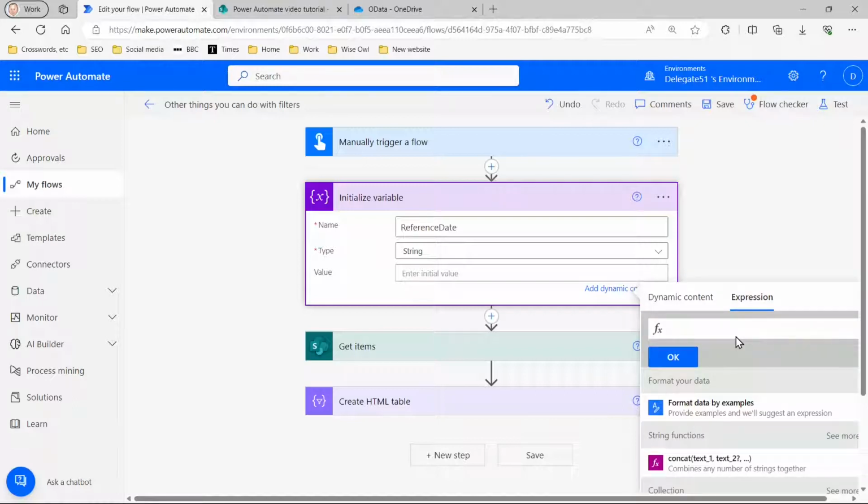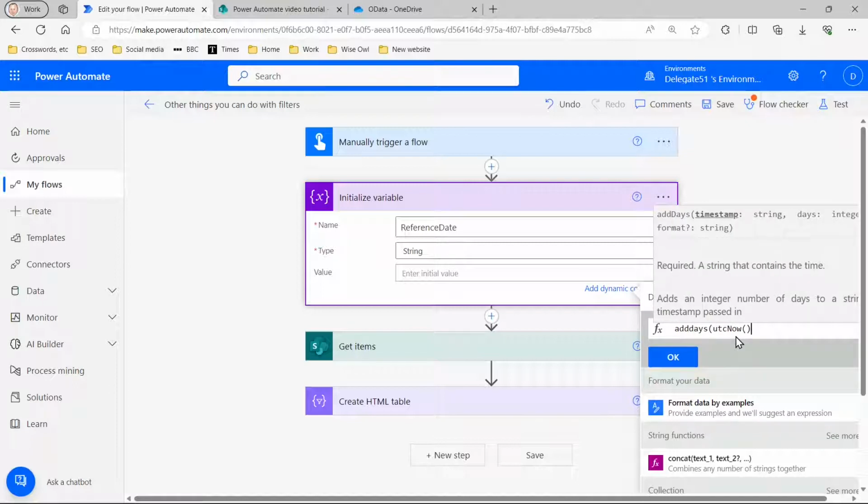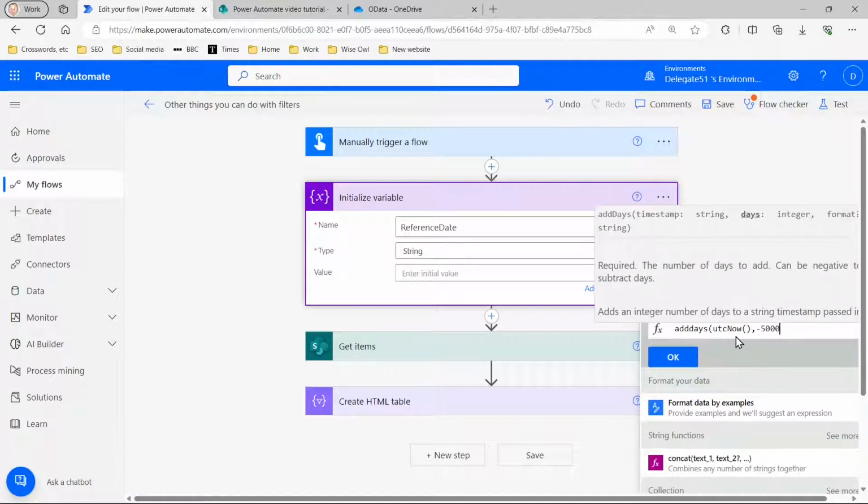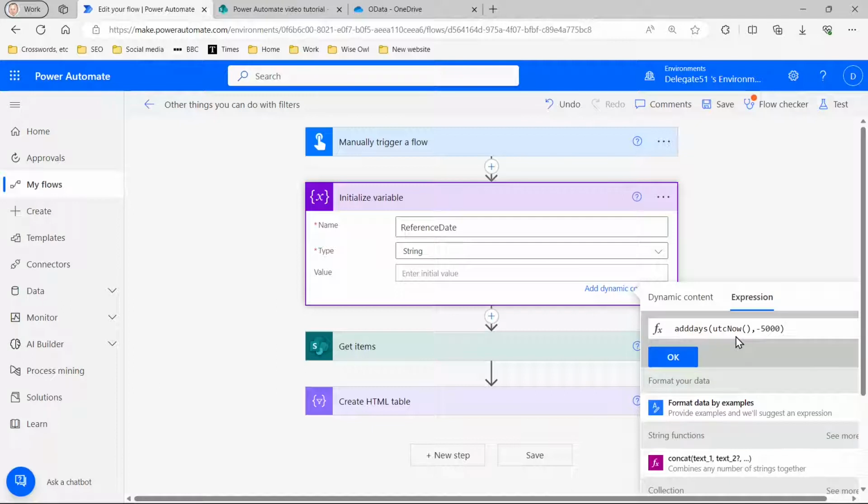There's a function in Power Automate called UTC now, which will give today's date. What I want to do is not give today's date, but give what it was 5,000 days ago. So I can choose the add days function and add minus 5,000 days to that. And that will give me what the date was 5,000 days ago as a date. But I want to store it as a string of text. So what I'm going to do now is to apply the format date time function.